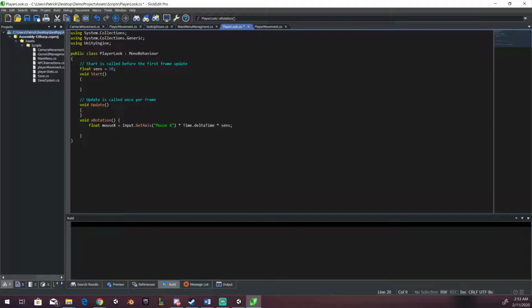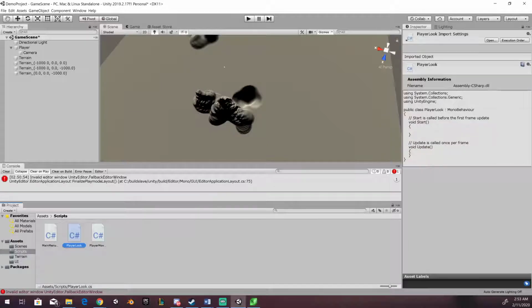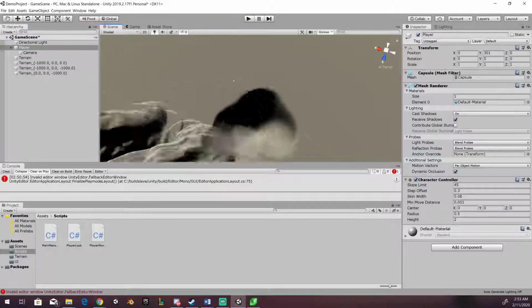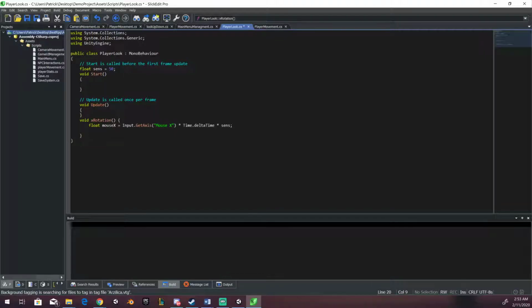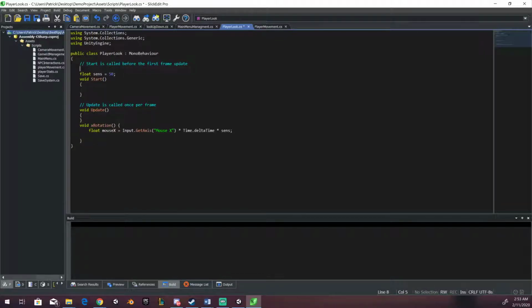So we're going to have to get access to our player, because you're going to want to move more than just the camera. You're probably going to want to rotate your whole player's body left and right. So we're going to need something to reference the player's transformation. We're going to have to make this one public. Public Transform playerBody.